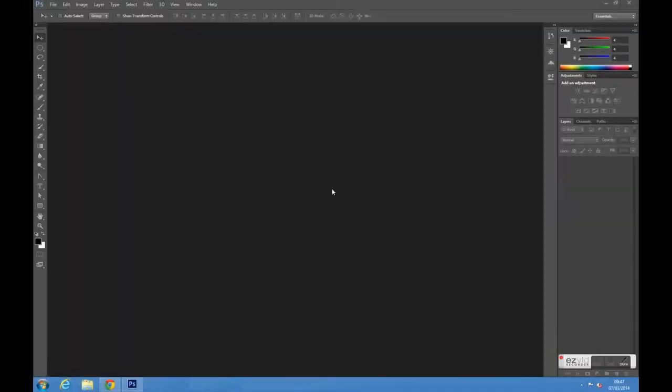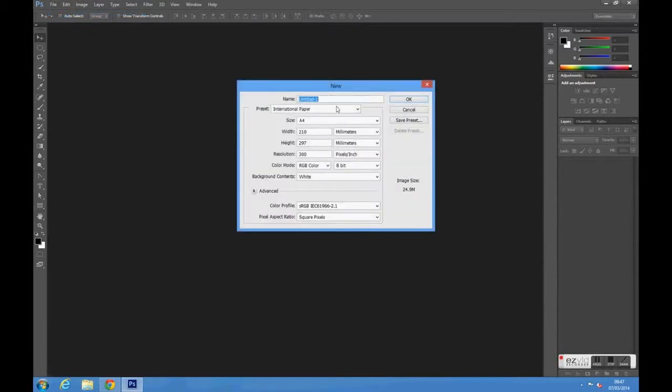I will begin by going to File, New, and create a new document. Here, you can change the preset, page size, measurements and also name your document.